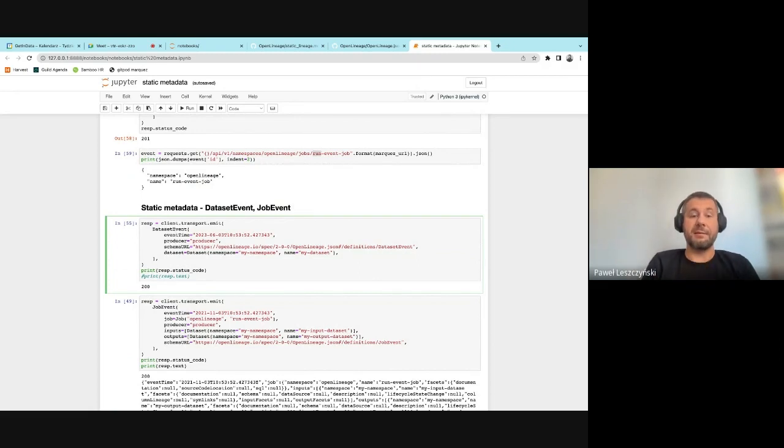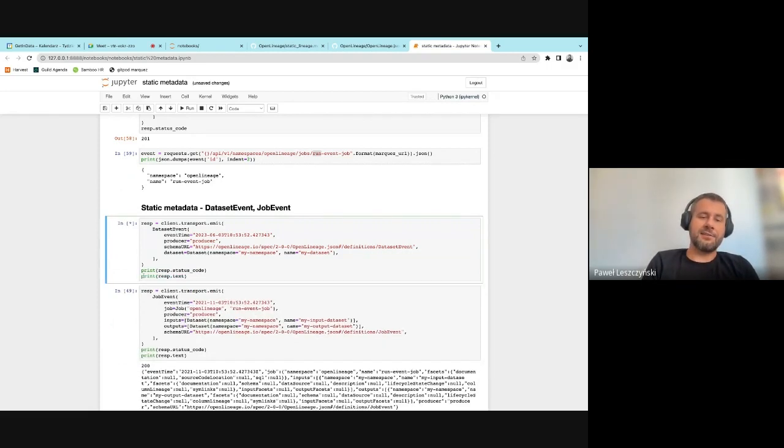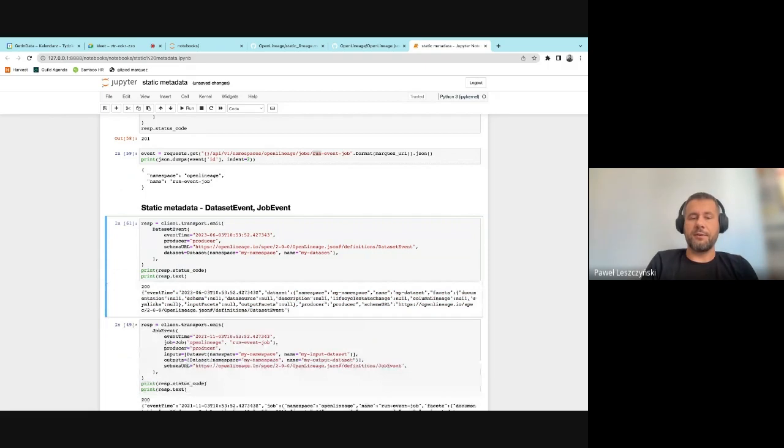modifying the database. In this code, I'm emitting a dataset event that has some dataset information. Instead of 201 created, I get a 200 OK status code, and the response body just contains the event that I sent.